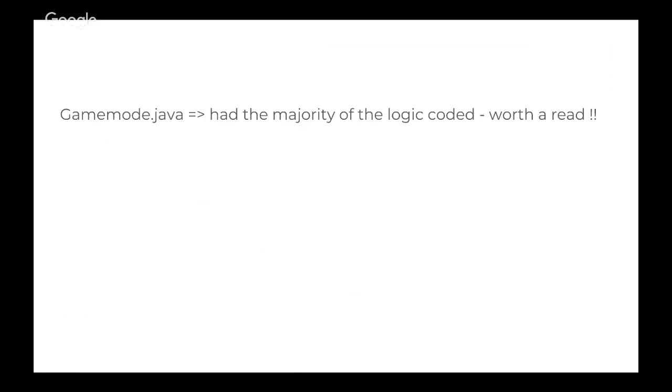So as part of our, oh yeah, I'm sorry, I missed one. GameMode.java was one more class. I have not put the screenshot here because it was a big class, and all of it was important. So whenever you get the app and decompile it, please take a look at this particular file. It is definitely going to be very insightful. It holds the majority of the chunk of the app logic, right?